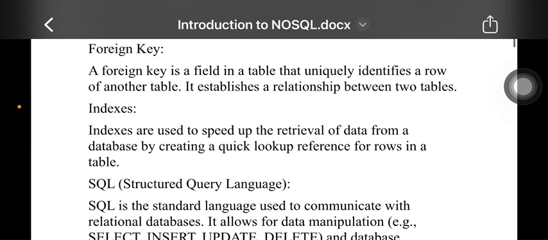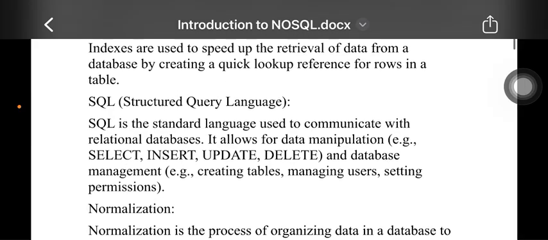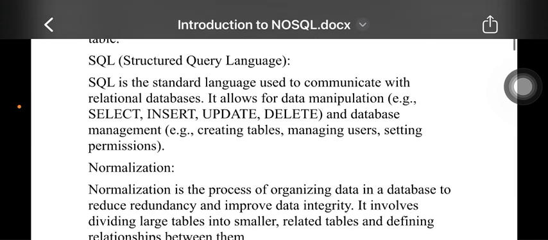Indexes are used to speed up the retrieval of data from a database by creating a quick lookup reference for rows in a table. SQL, everyone knows the SQL functions. SQL is a Structured Query Language used to communicate with relational databases, with the help of data manipulation, which allows insert, update, and delete functions. Database management also includes creating tables, deleting, and managing users, tables, and permissions, and all the functions used in structured query languages.